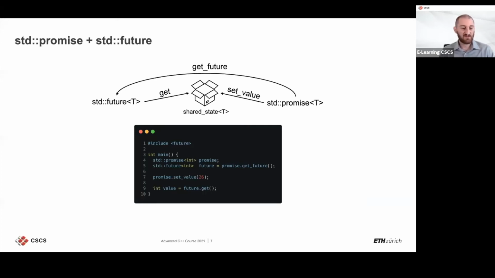And so this is the promise and future mechanism, how it works. We are going to see more or less how it can be applied to a use case in DLAF in a moment.